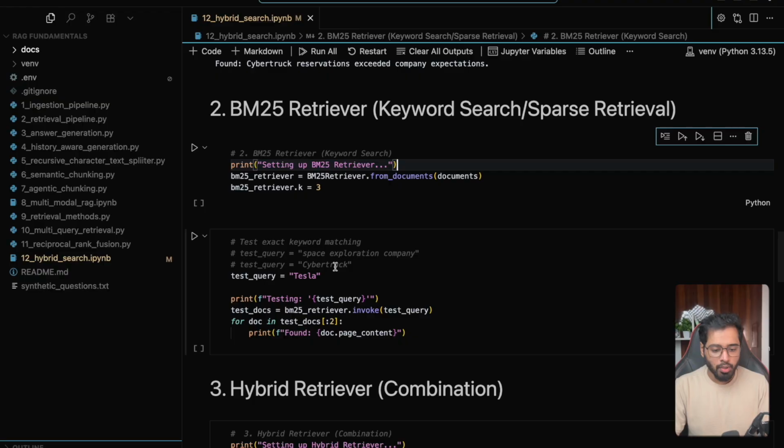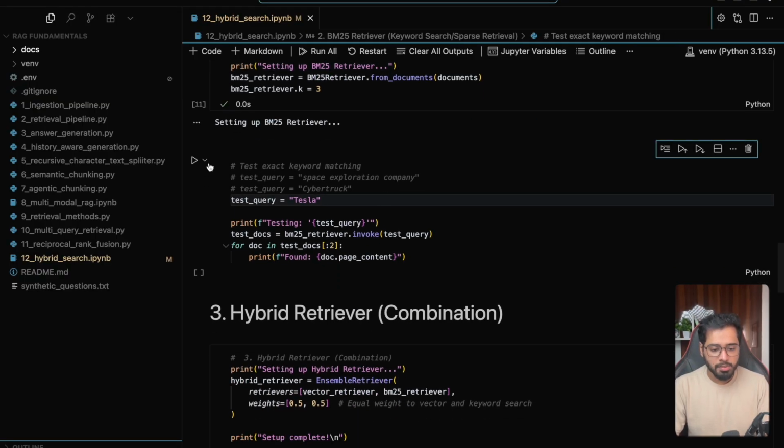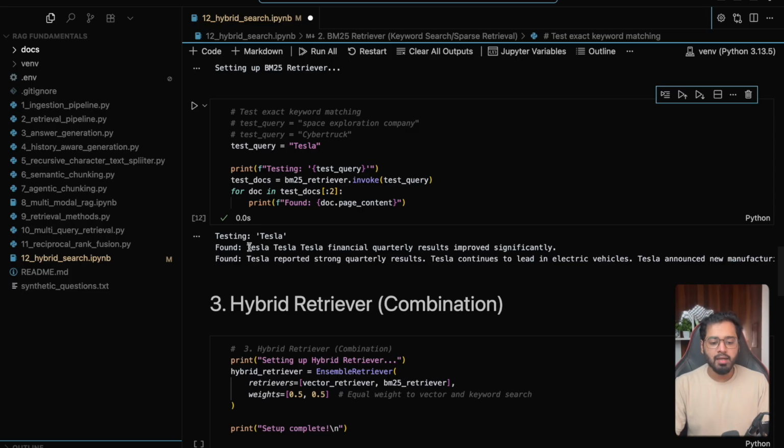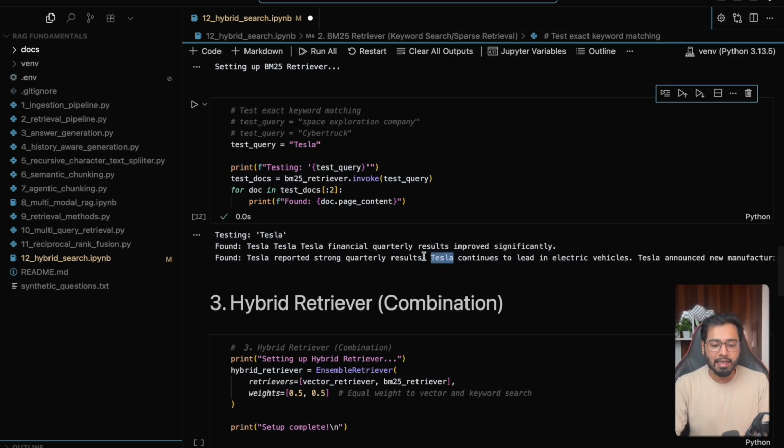And if we go ahead and run this, okay, now this has been set up. If you run it, you can see Tesla, Tesla, Tesla. So this is what we saw. This chunk has been retrieved, and also the other chunk where we saw Tesla repeated thrice. So this is going to be a tie.